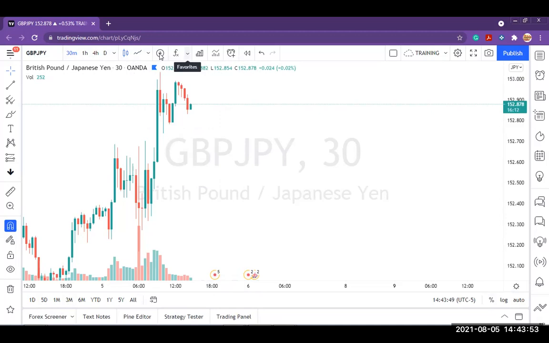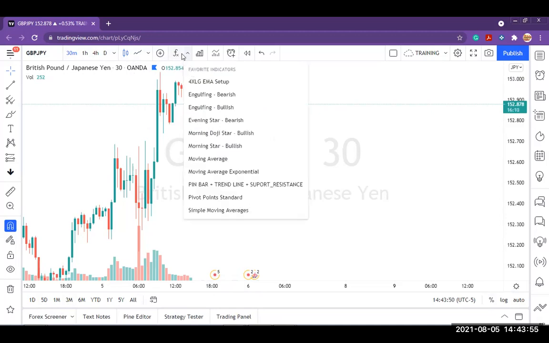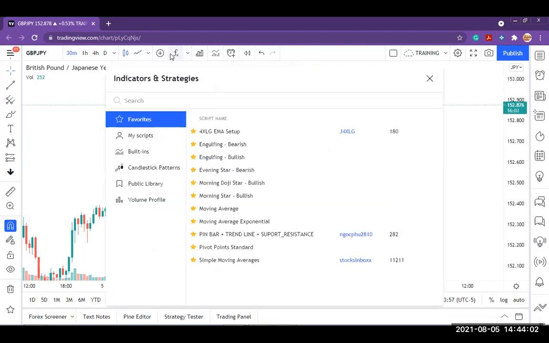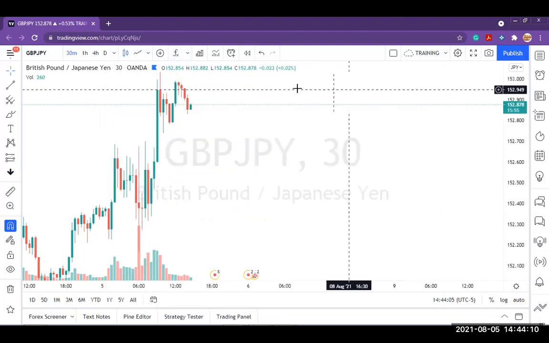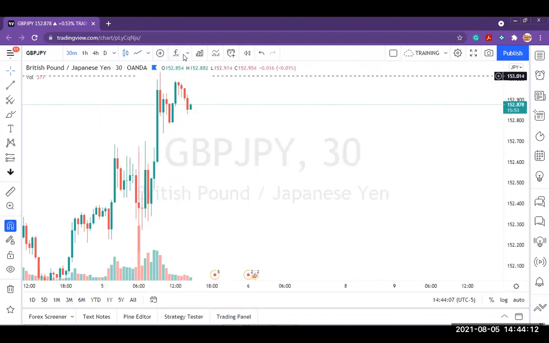FX. FX is where you will go to find indicators. Okay. You can click on the drop down here, or you can just click on FX. And then you get your favorites, your scripts, your built-ins, your candlestick patterns, depending on what it is that you're looking for. Okay. We will be using this in this video.